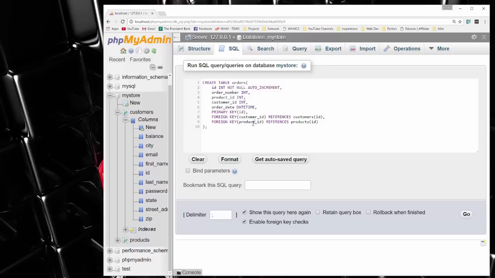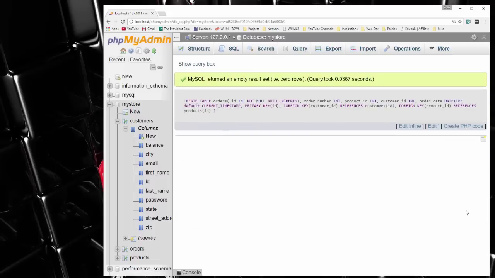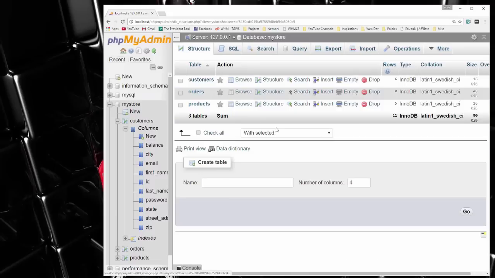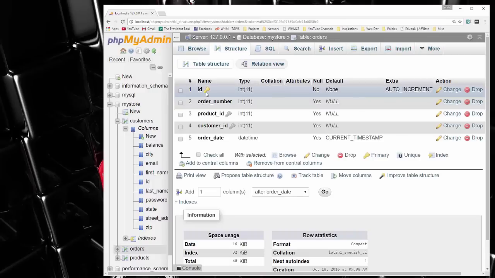All right, now the last thing we want to do is this order date. I don't want to have to manually put that in. I want it to have a default of the current timestamp. So what we can do is just add on default and then current timestamp. All right, and that'll do it automatically for us. So let's go ahead and run that. All right, and if we check it out, you can see now we have a table called orders. Okay, and it has all those fields we just created.